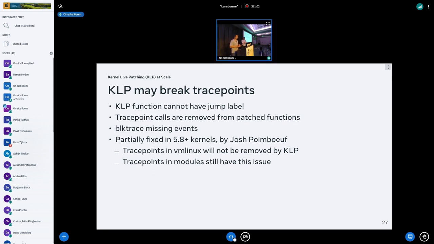Fortunately, this bug was partially fixed in 5.8 or newer kernels. This work was done by Josh Poimboeuf. By partially fixed, I mean if the trace point is in vmlinux, then we don't have any problem; this trace point call will not be removed by the live patch. But unfortunately, if the trace point is installed by a different kernel module, we'll have the same problem.